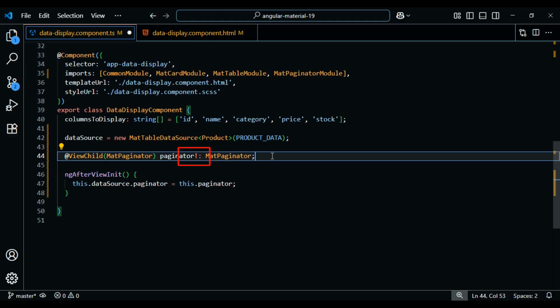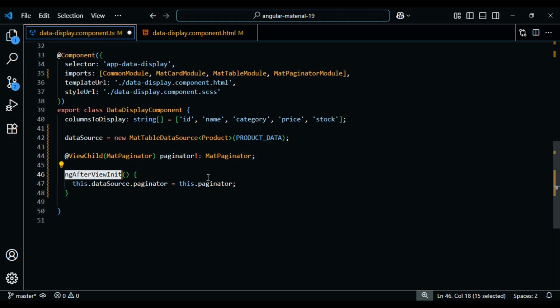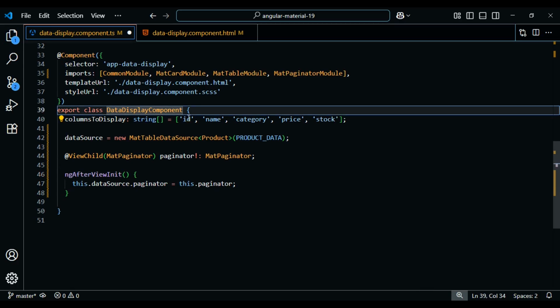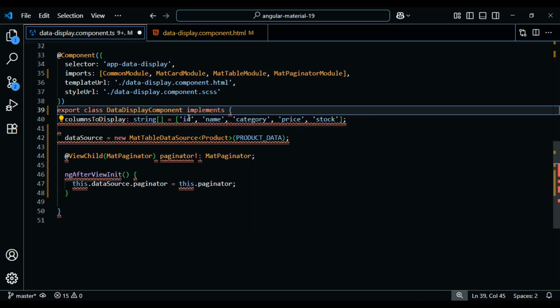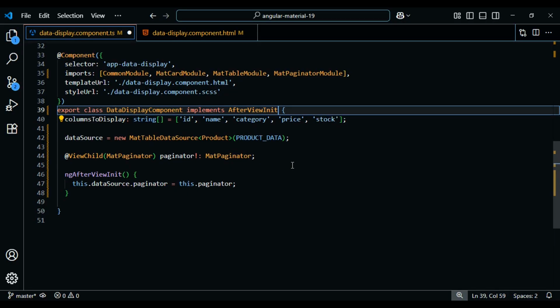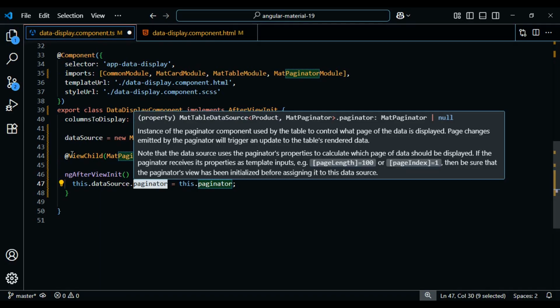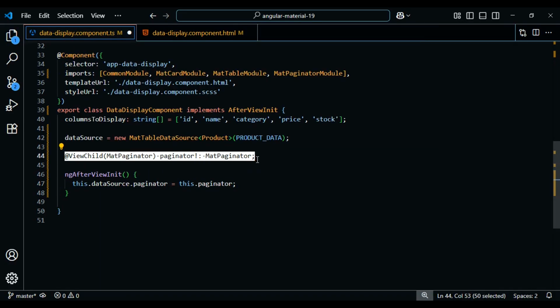Next is the ngAfterViewInit lifecycle hook. To use this, we'll add in implements, then after, and the one you want to use is AfterViewInit. Select this one. This lifecycle hook will get called after this component or after the view is initialized. Then it will set this data source paginator to the paginator that's currently in our view. That's the only changes we need to make.